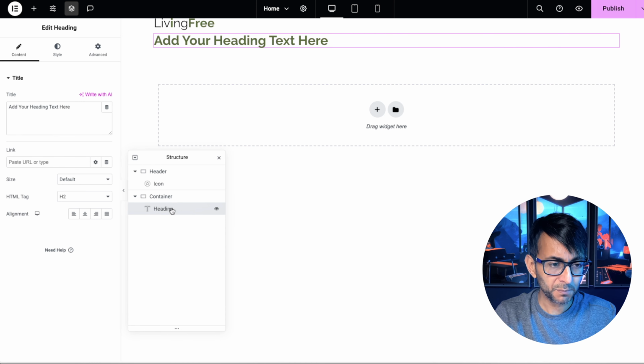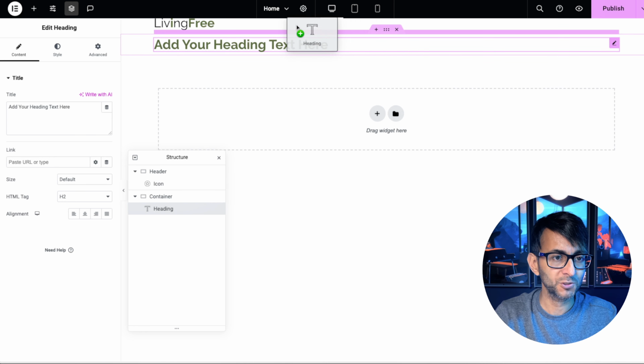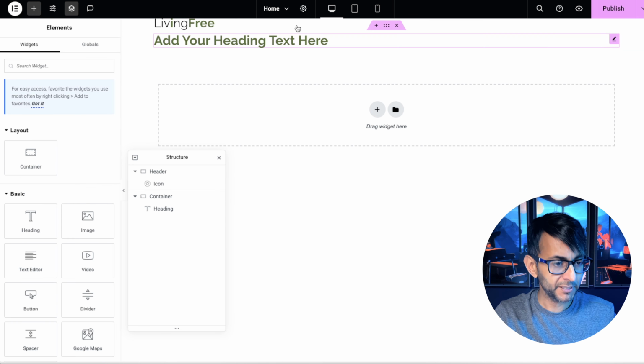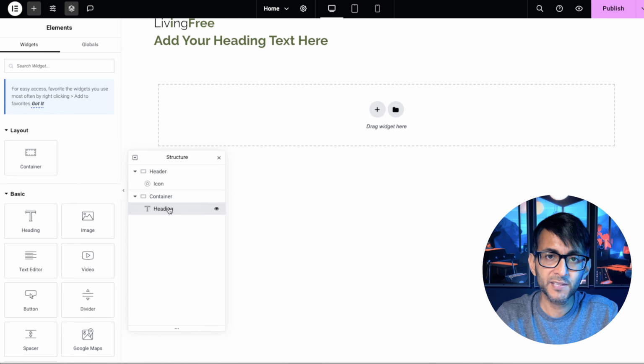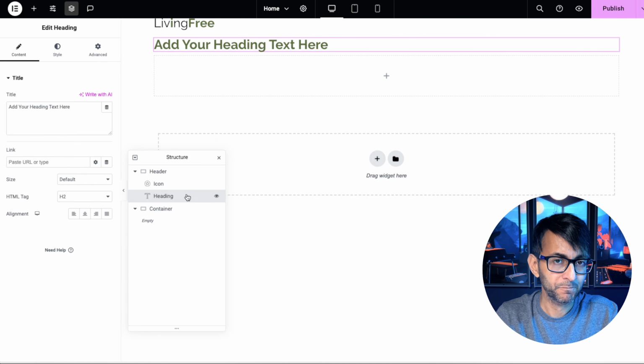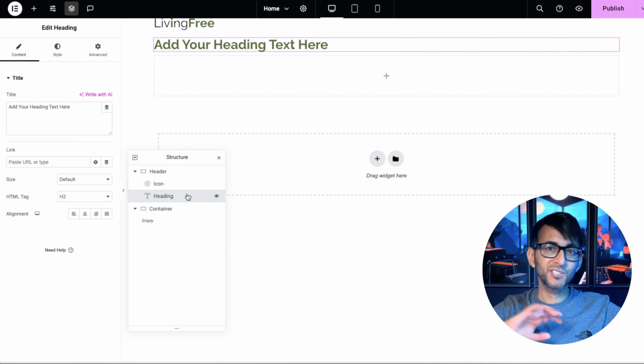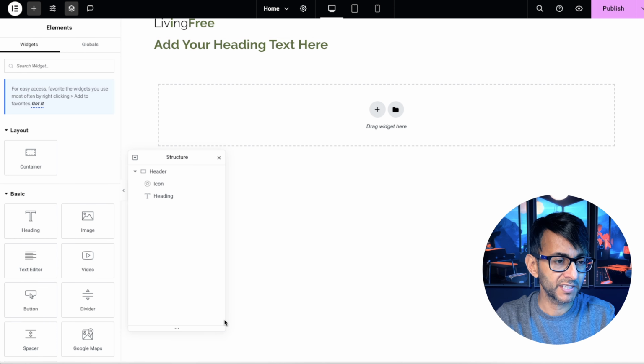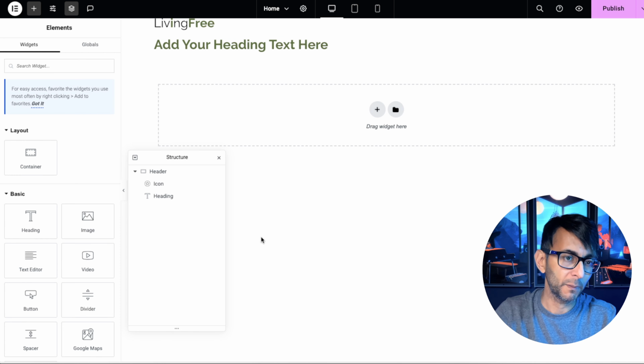Don't worry, it's not a problem because I can pick it up, whether it's from here, so I could pick this up like that and drop it in. Let me just undo that. Or I could pick it up here and drop it in. So you have the facility to drag and drop. Okay, there's many ways to do this. Let's just get rid of this other container because we want to have everything in one place.